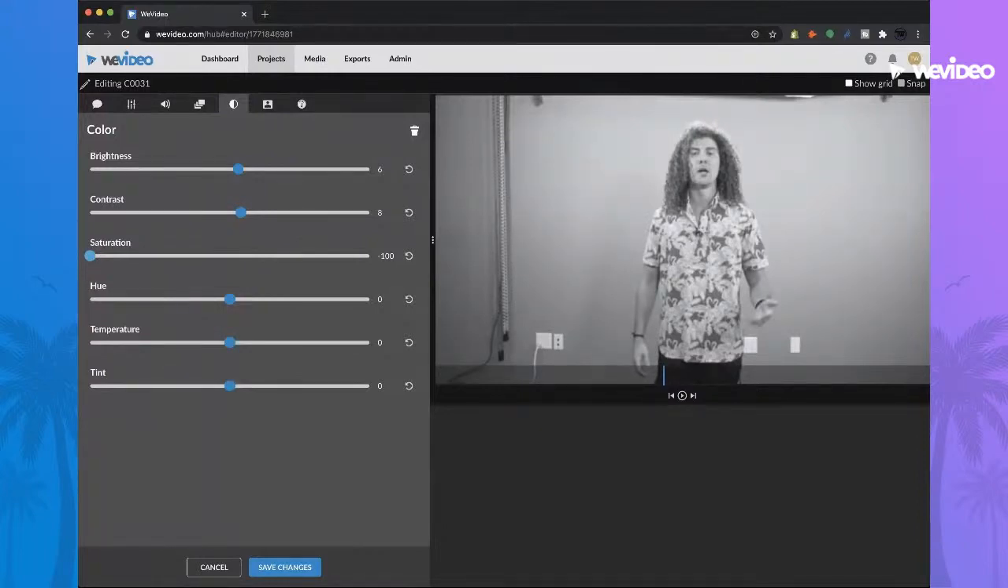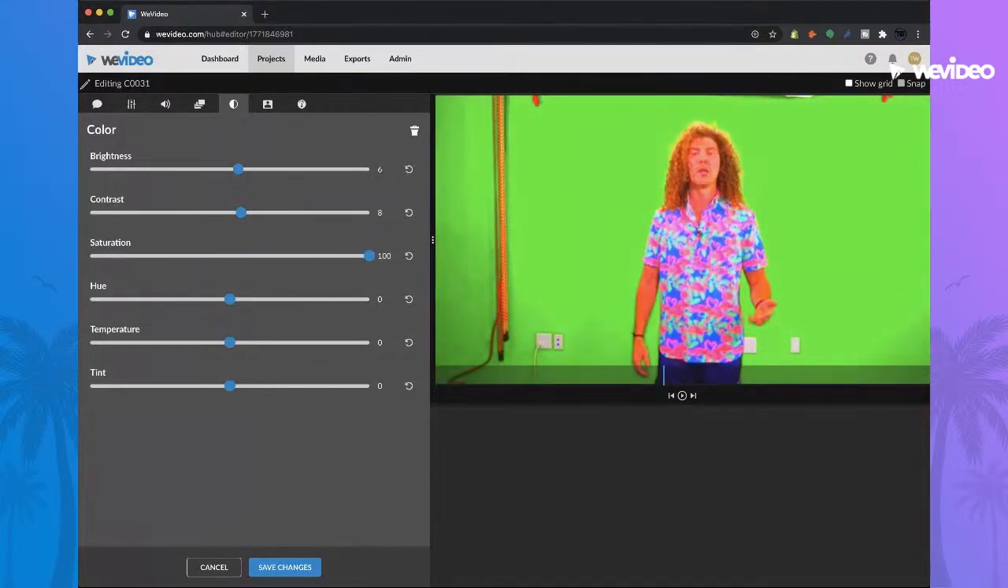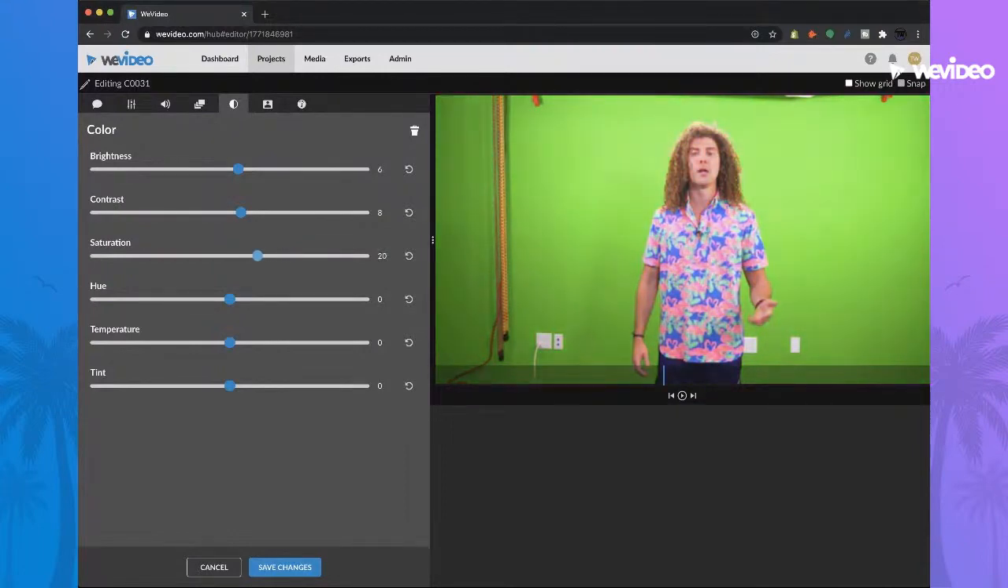Saturation is like the overall intensity of color, correct? Yeah, exactly. So if we bring it all the way up, you can see Max becomes super saturated. One of the cool ways to see where you want the saturation is to crank it all the way up and then slowly bring it down until it looks about right. So right about there. We got a good amount of color brought back into this. Colors pop. Yeah.